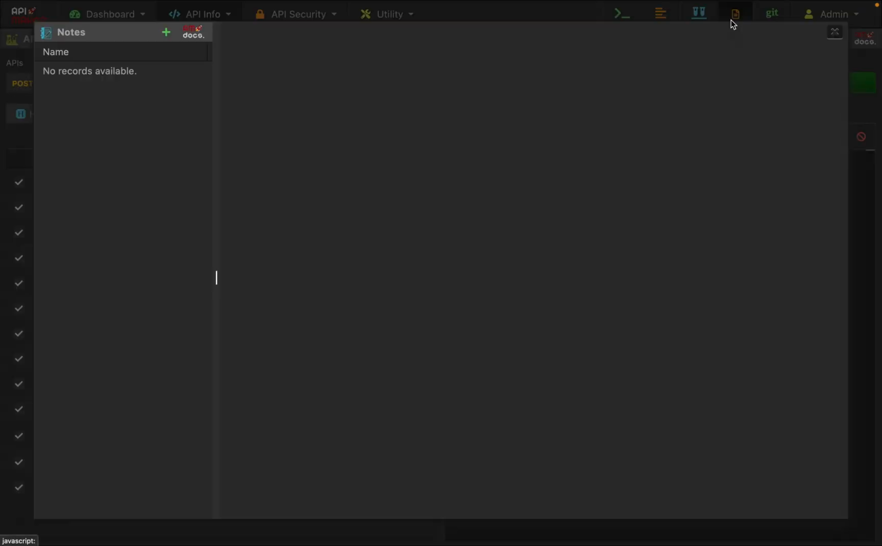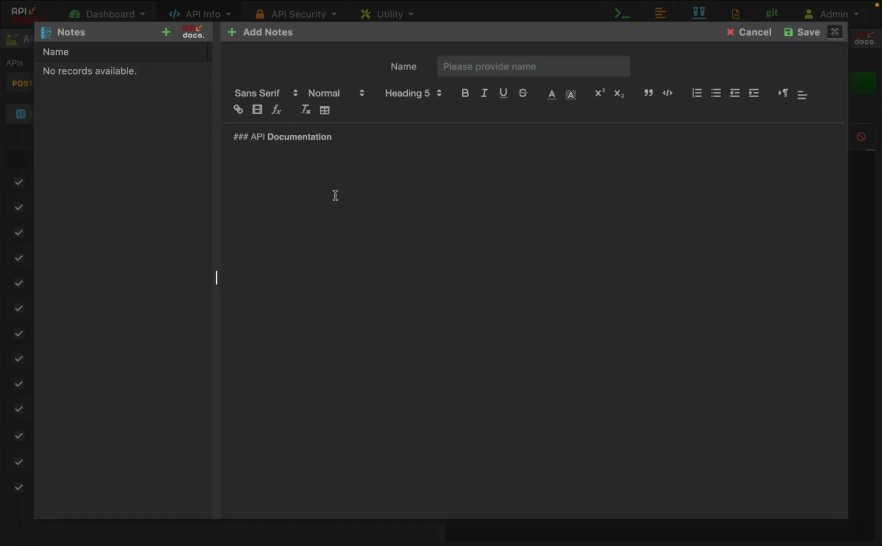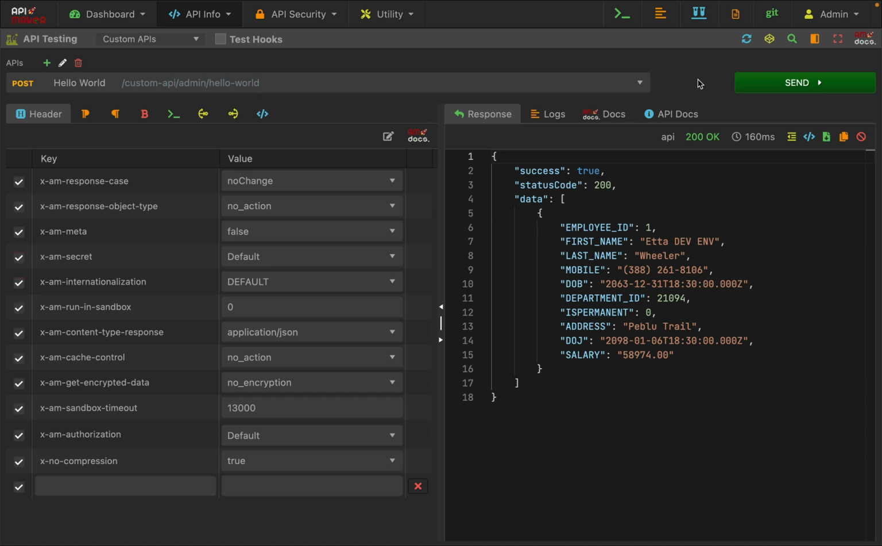This is the simple notes section. You can create new notes for your development purpose, and these notes will not be committed into Git. So they will stay in your account only. No one else can access these notes.